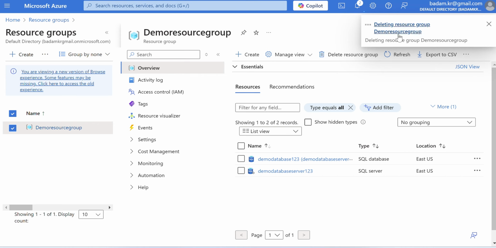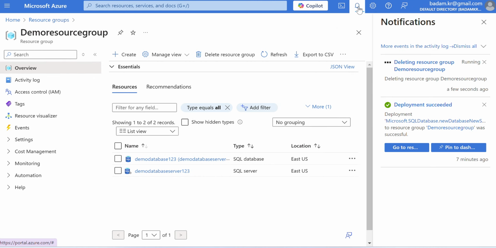Now the deleting resource group is in progress. If we click on this bell icon notifications, we will see the recent history like deployment succeeded previously, and now the delete is in progress. It is running now. Now the resource group has got deleted.